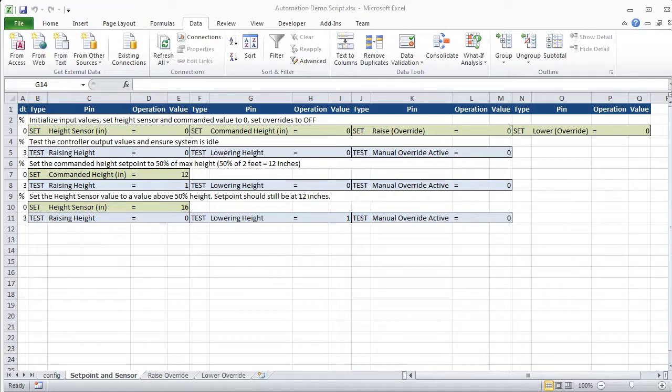It is important to note that pins used in this test need to be in the dash configuration file specified in the configuration tab of the spreadsheet. Now that you understand how to read the test, I will explain what this test does. It sets all the inputs to 0 on row 3. It then verifies all the outputs are 0 on row 5.